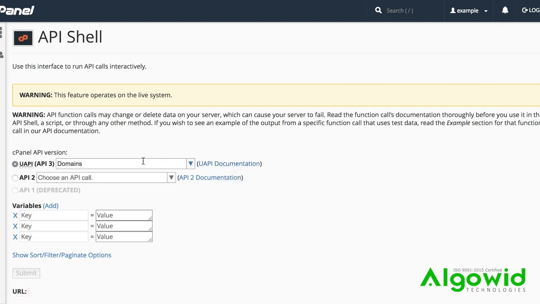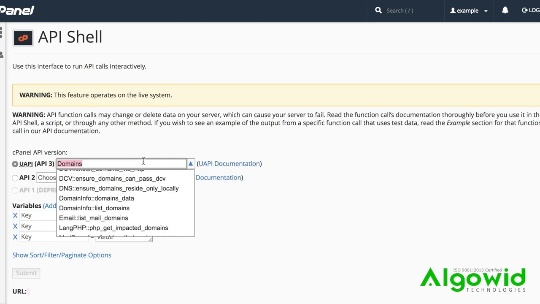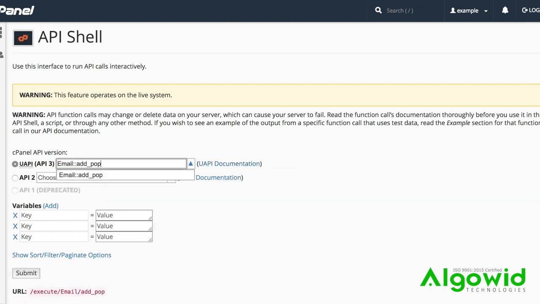For this demonstration, we'll run email add pop. It's the add email account function. Now, that function requires a few parameters, email and password. It also can accept a few others like quota and domain.